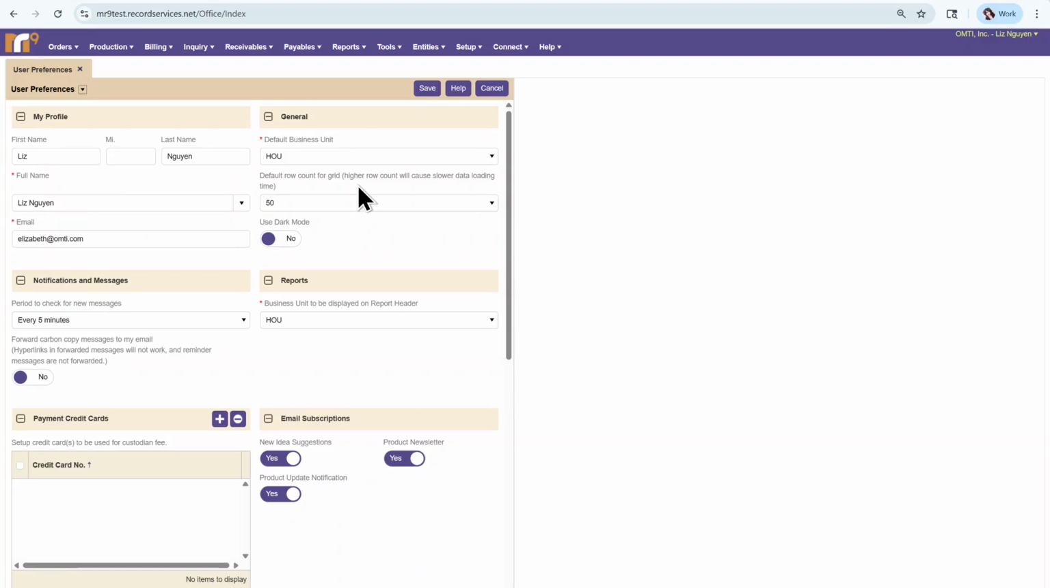In the General section, select your default business unit. This will be your default BU when you enter new orders or generate reports. Below this, select a default row count value from the available options.